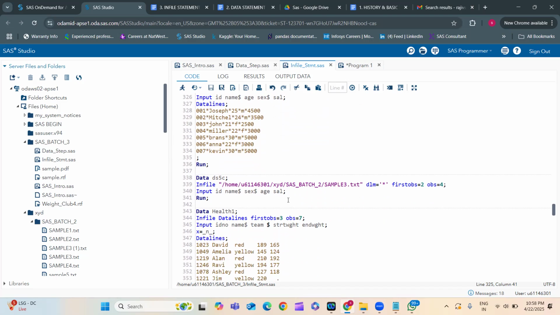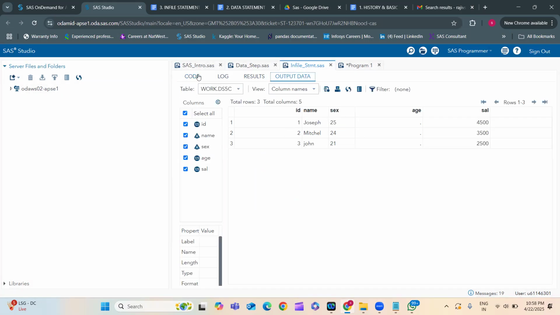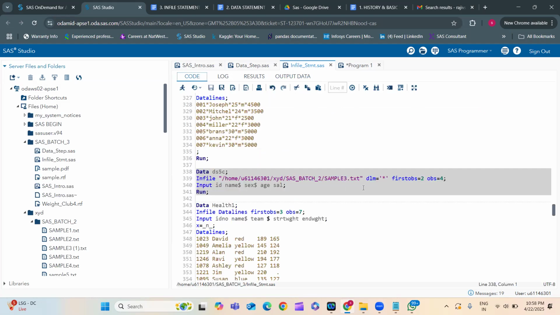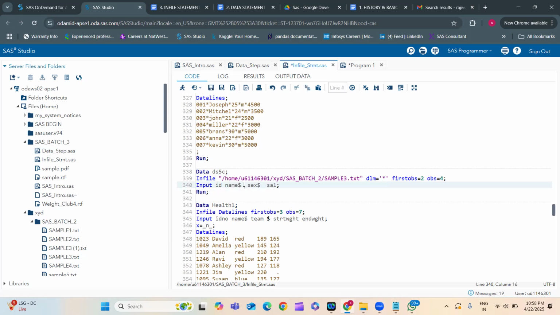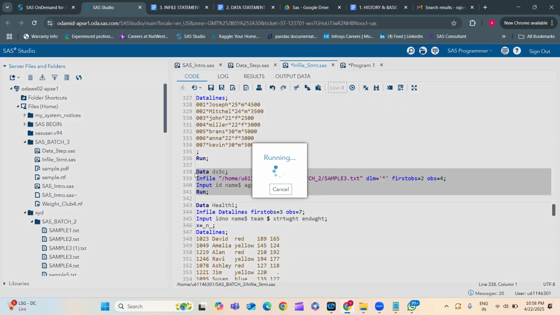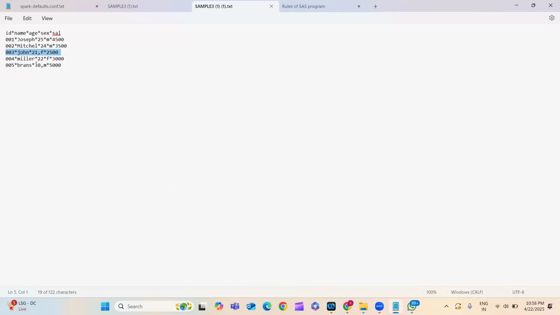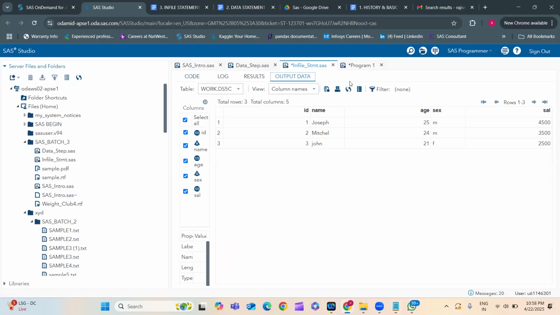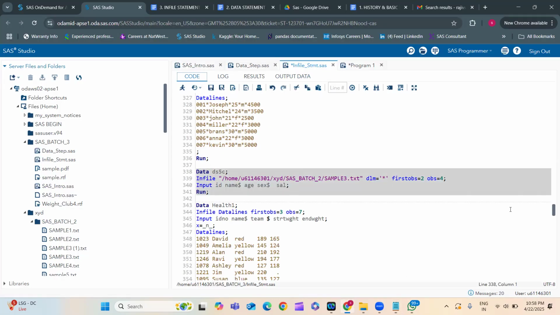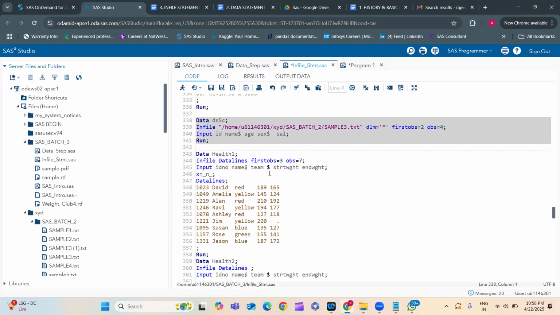Same here, the first observation will be the third one: 3, 4, 5, 6, 7. So 5 observations, we get it, right? So here, let me see. We got Joseph, Mitchell, and John. The first is ID, second is Joseph, third is Mitchell, fourth is John. Right? And now tell me how about this?